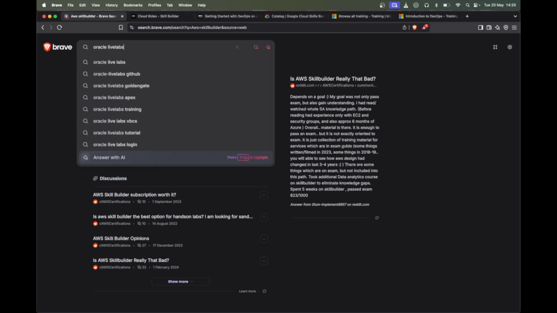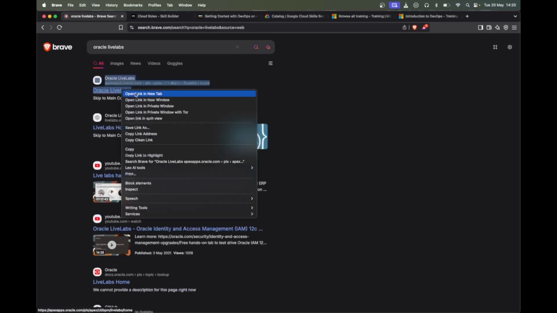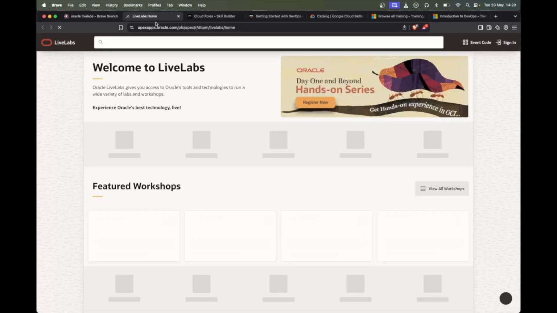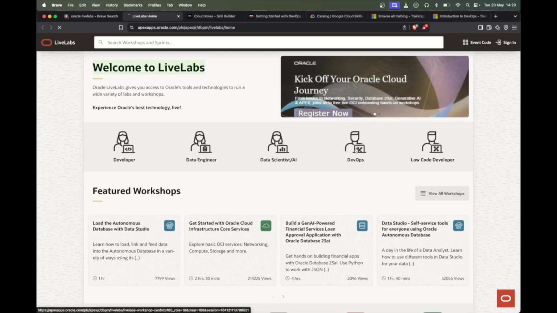The next one is Oracle LiveLabs. This one combines live and guided labs with free tier access for OCI. That's Oracle Cloud Infrastructure. Okay, so on this page you can see DevOps. You can also search through the DevOps labs as well. Let me click on it.